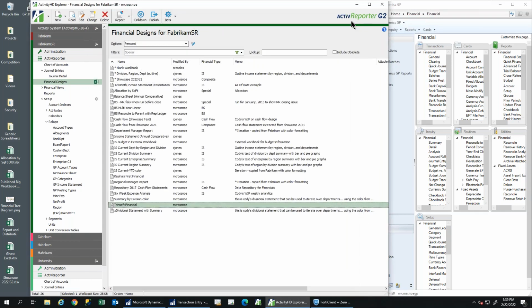But now I want to look at Management Reporter trees, and this is where we're going to get into some new features that G2 has that you did not have in the first generation product. So I'm going to go to my financial designs here, and I'm going to look at a specific design called Regional Manager Report.